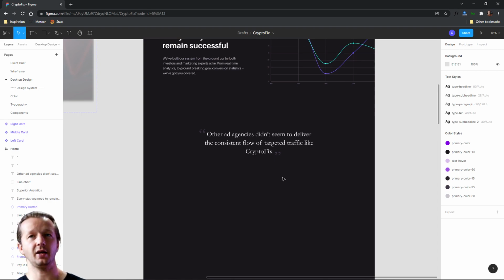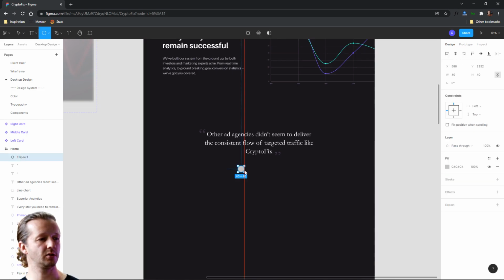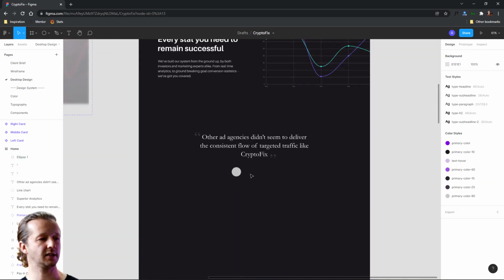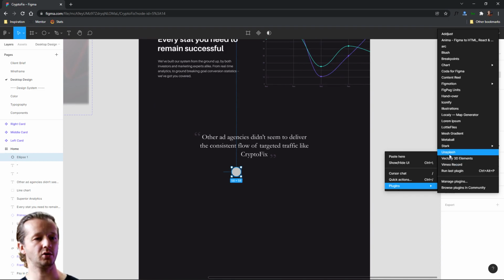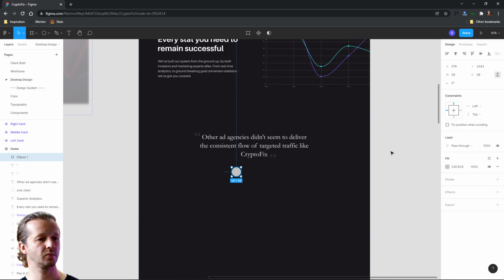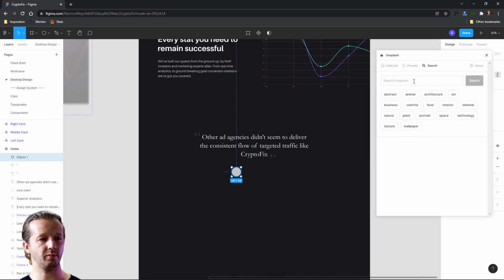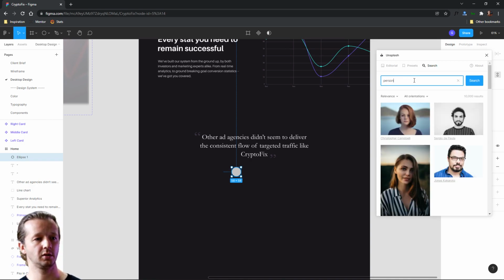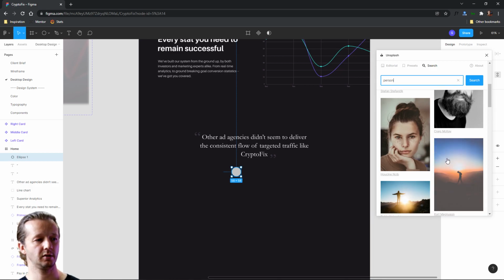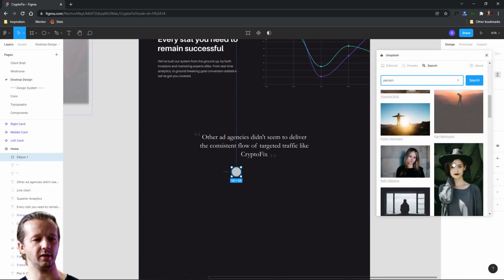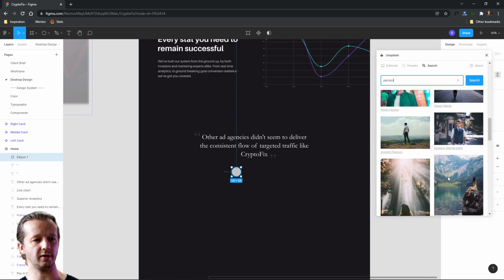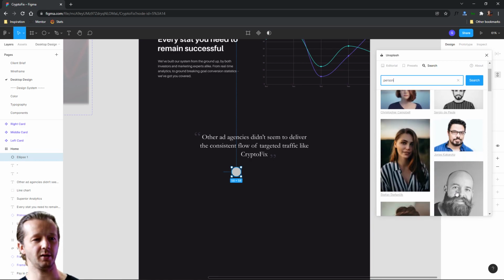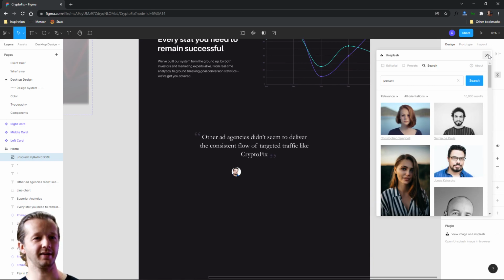And now we'll go ahead and specify the actual author. We're going to make the assumption that they also gave us a photograph of the person. So we're going to have a little circular avatar icon, not a polygon. We'll do ellipse, just like that. And then we'll right click and go to Unsplash. And then we will just type in person. All right. Doesn't matter who. It did say a male name, I believe. We'll just use this guy. There we go.